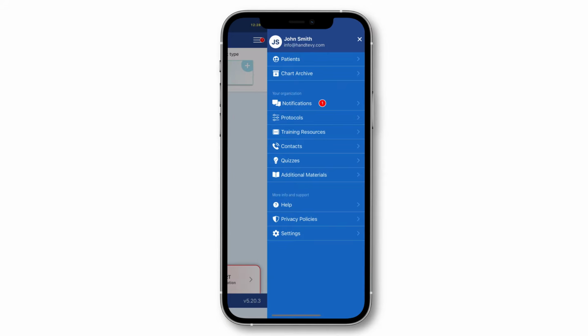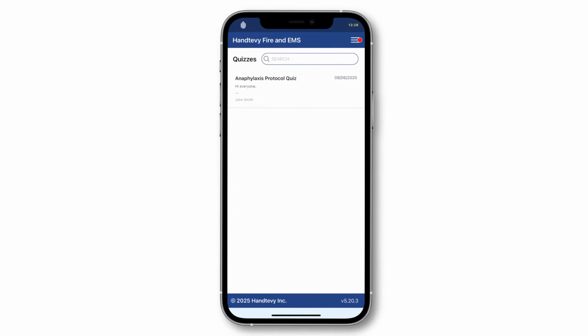You can also be alerted by an in-app notification letting you know when a new quiz is ready. From the Quizzes screen, you'll see a list of all available quizzes. Just tap a quiz title to get started.